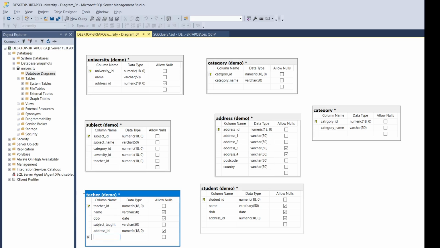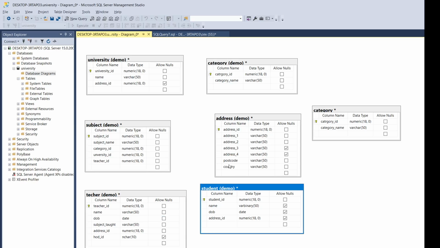We can also have another field called HOD ID. All the teachers will be reporting to the head of the department, and the head of the department typically will not be reporting to anyone. So I will be allowing this ID to be null, and I am not allowing anything to be null apart from HOD ID. If you see the address column, I have also set address 3 and address 4 so that they can take null.